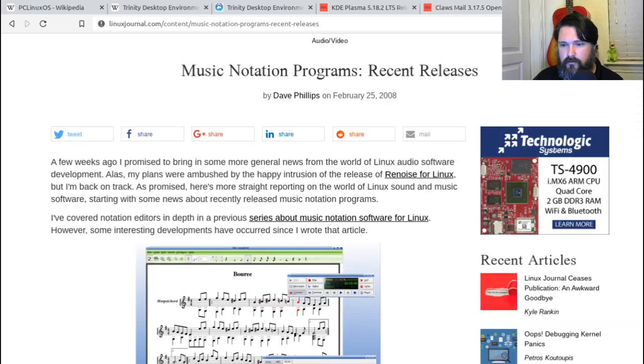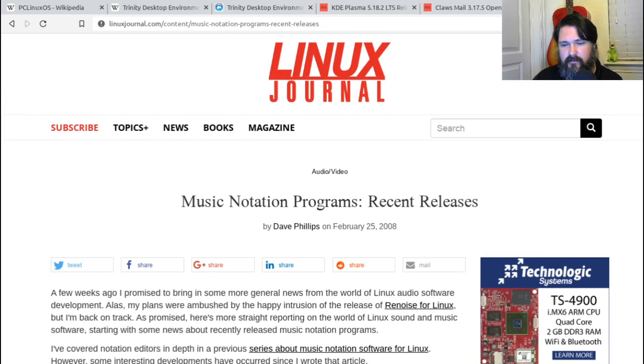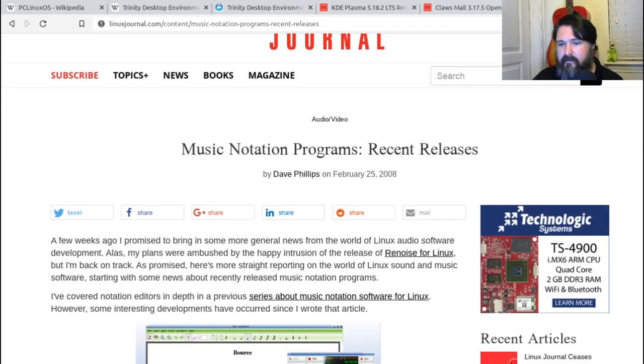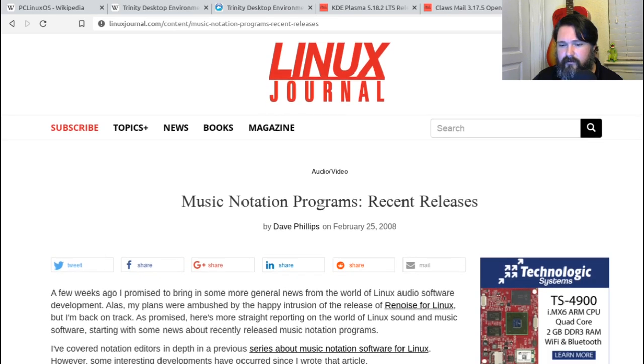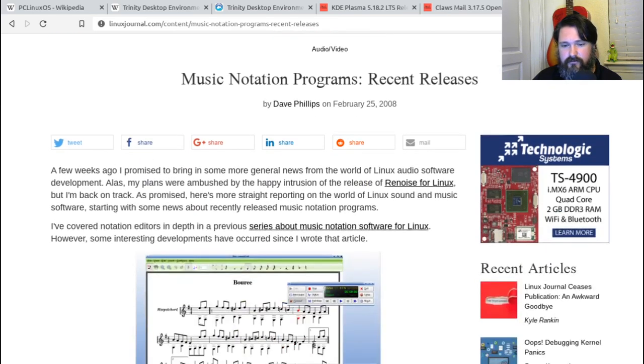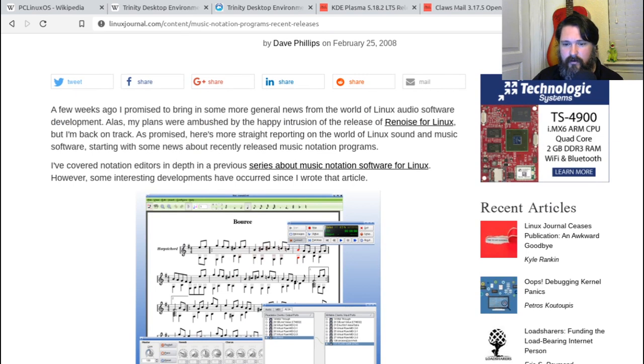And for the historical article today, this is from today in 2008. This was written by Dave Phillips for the Linux Journal. A few weeks ago, I promised to bring in some more general news from the world of Linux audio software development. Alas, my plans were ambushed by the happy intrusion of the release of Renoise for Linux. But I'm back on track as promised.